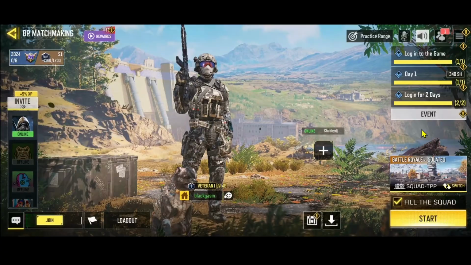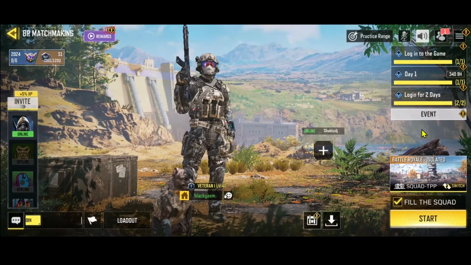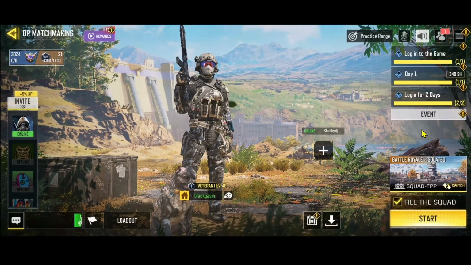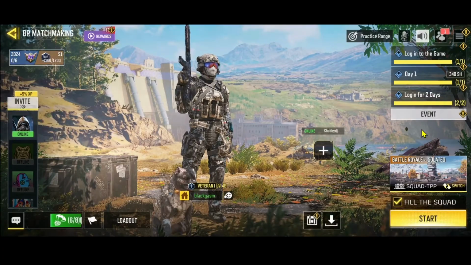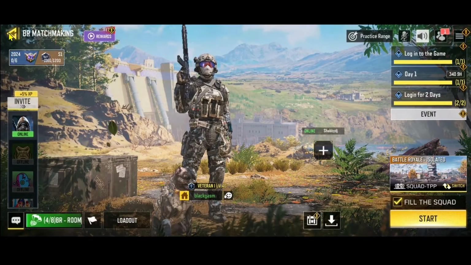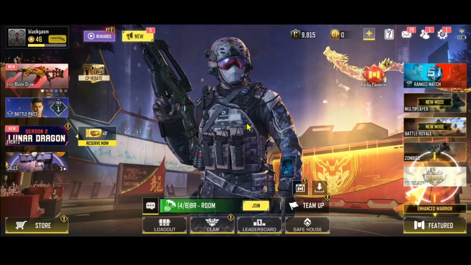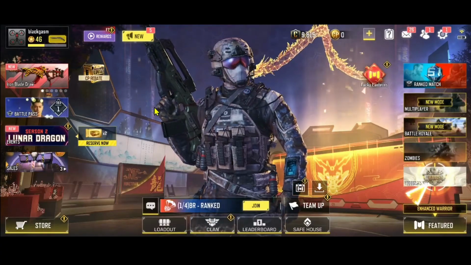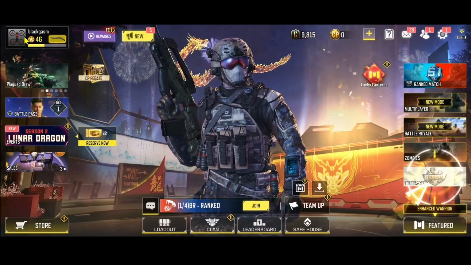First of all, open up the Call of Duty game on your device, and once the game is opened up, you might be asked to log into your account using your credentials. After logging in, you will be taken into the main menu, and from this main menu, if you wish to change your username, you can tap on your user ID at the top left corner.